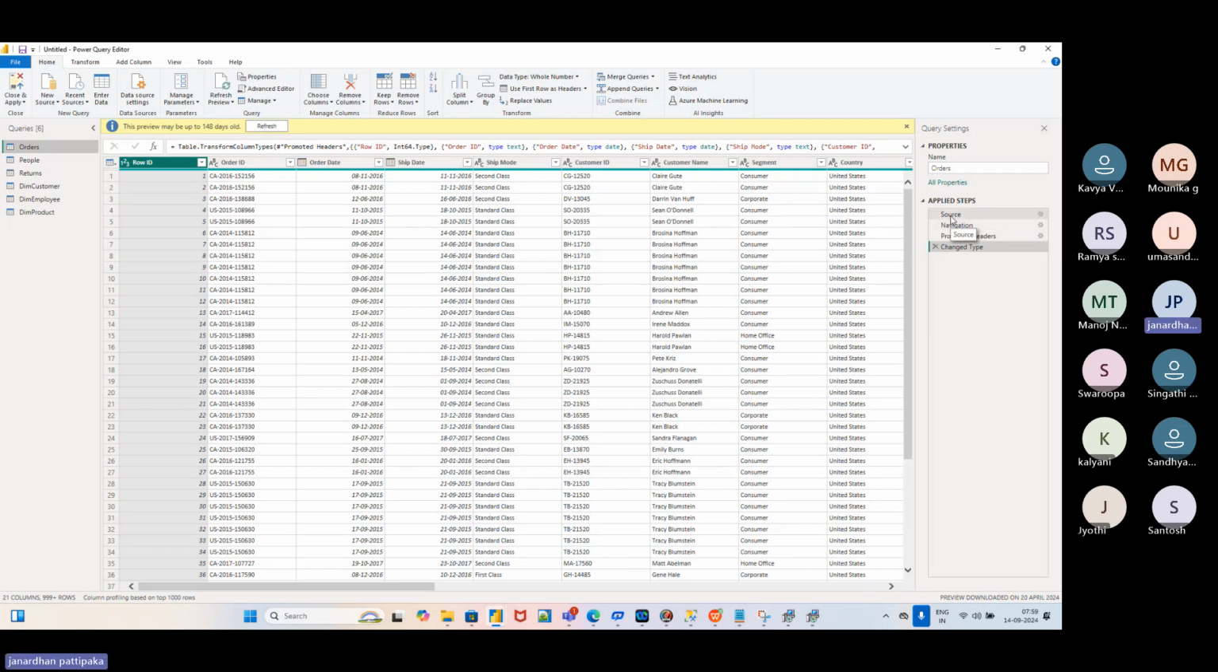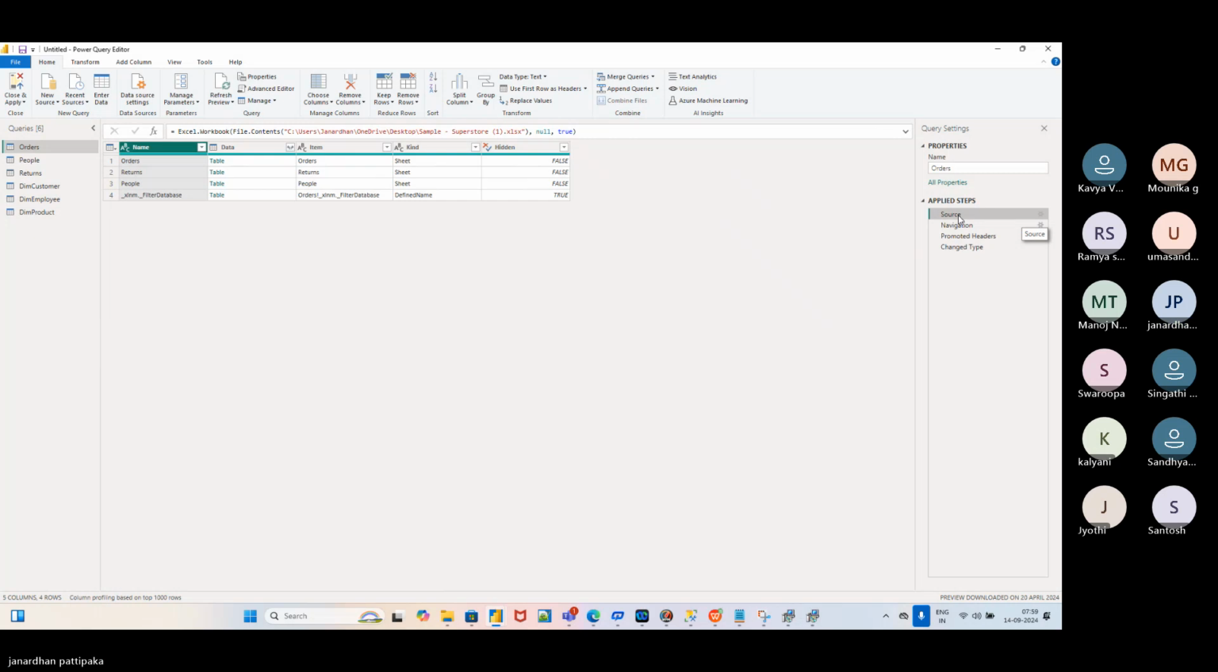Now, what is meant by this? When I click on the source, this is the orders table. Just click on the source and it will show the information. That means this table is coming from the Excel workbook. It gives the file format, which is Excel. Second, it shows you the path. It is stored in the C drive, in Users, in the documents of Janardhan in the OneDrive.